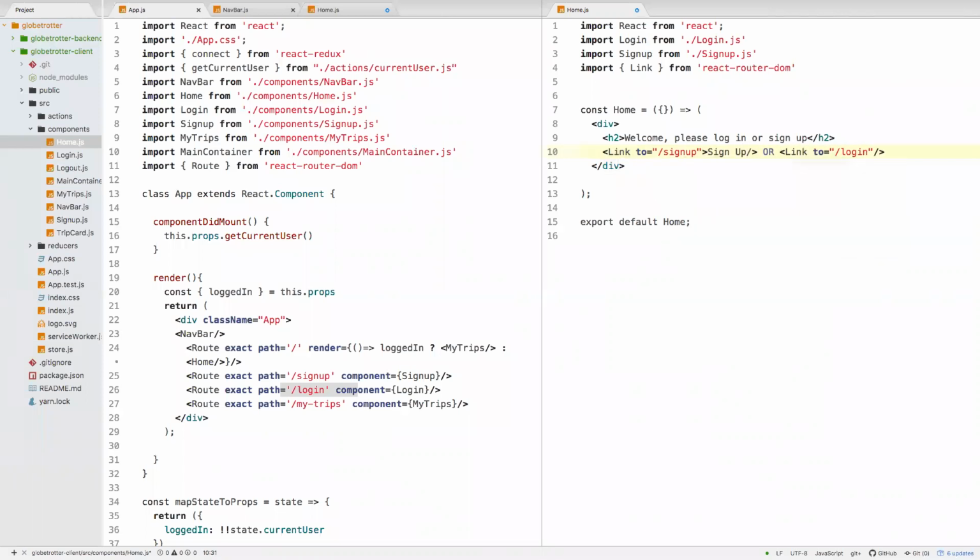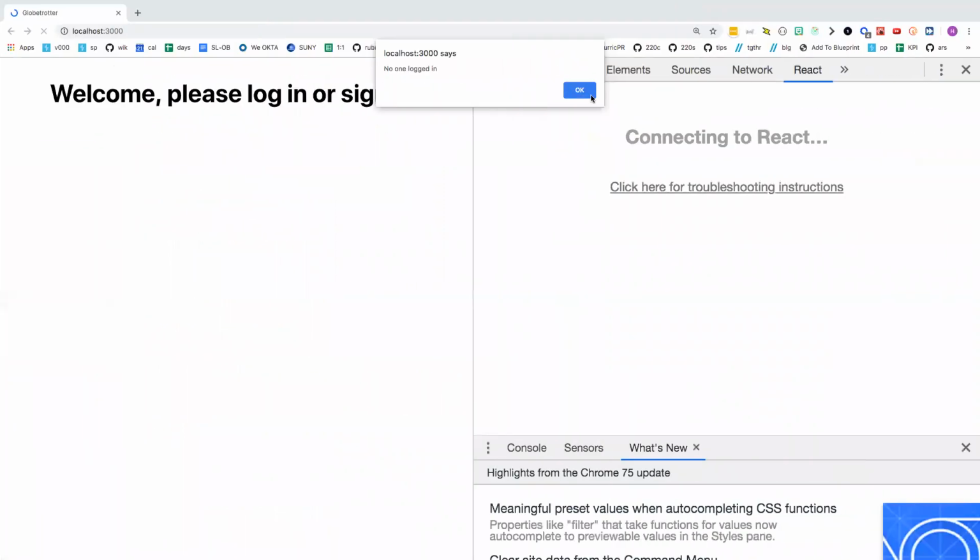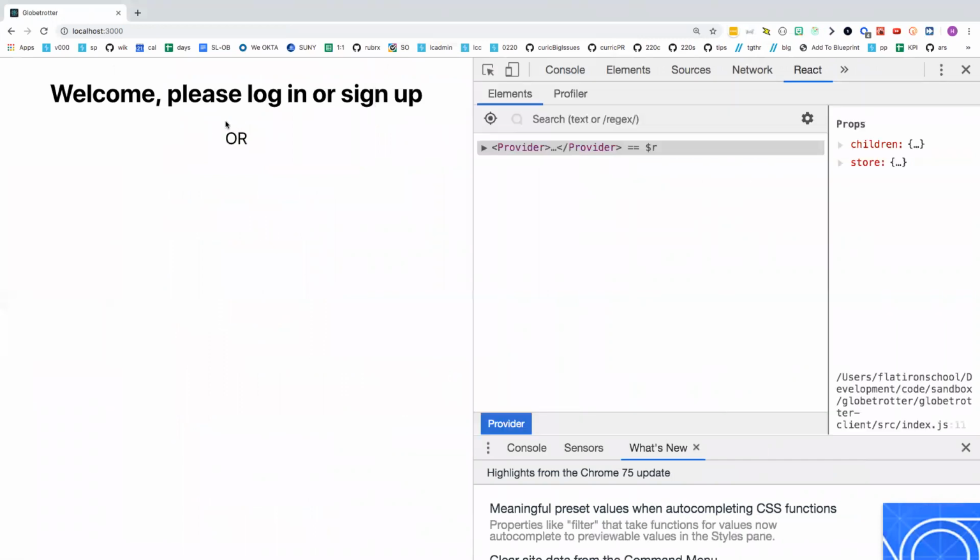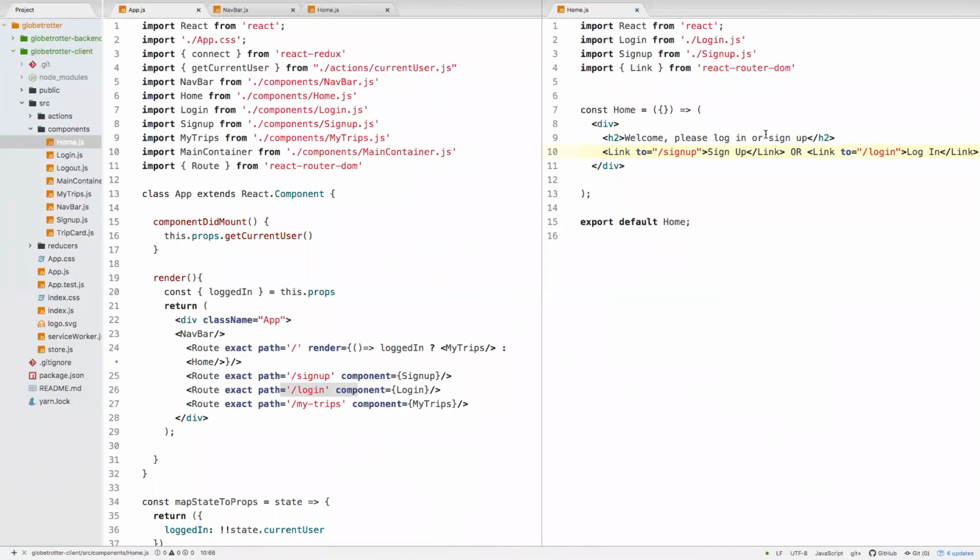Okay, and this is about as simple as a link gets, and I should actually say sign up or log in. Okay, so now I should see hopefully 2 links instead of that text. Let's see, please sign up, please log in or sign up. Let's do them in the same order, it's bothering me. Sign up or log in.